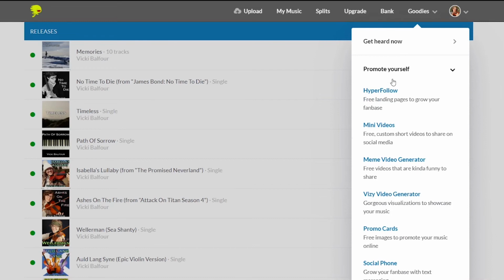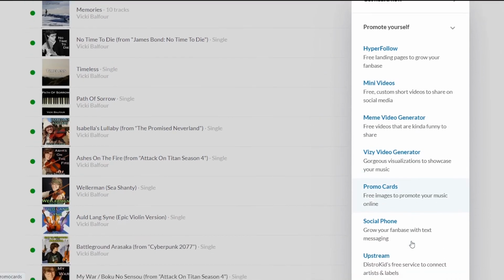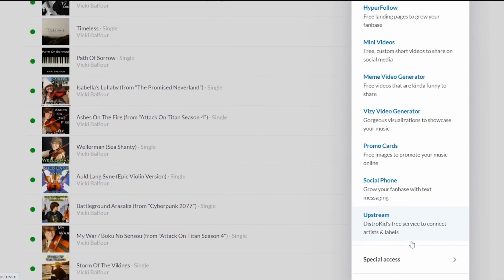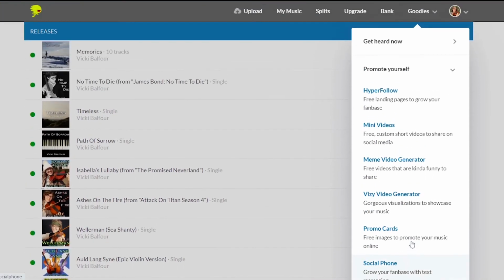So obviously the Hyperfollow page, which we've gone over already. You can create mini videos now to share on social media. You can also create memes, and I'll show you that in a minute as well. There's also Visi Video Generator, promo cards, social phone, and upstream. So there's quite a lot of different options here, and I'll just show you 2 of these in more detail.